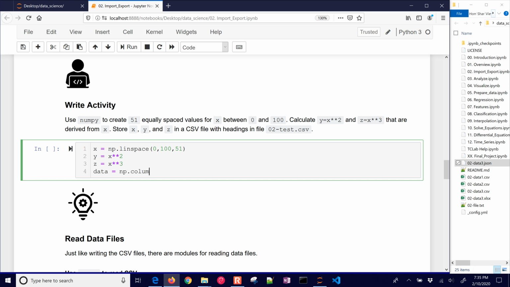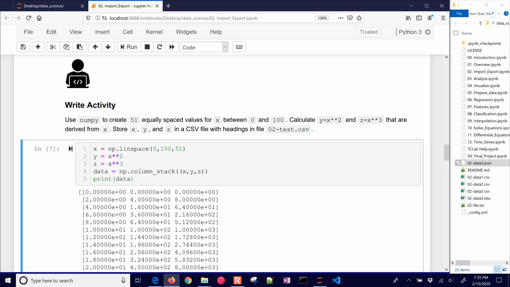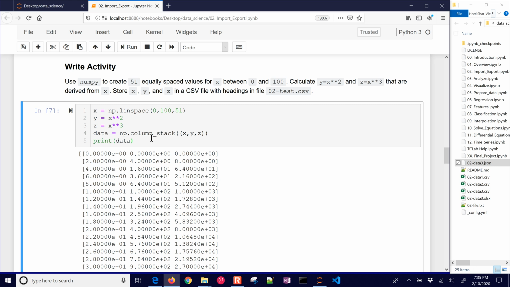And I'm going to use column stack, and I'll just put in x, y, and z. And then let's just print data to make sure it's in the right form that we want it. Okay, so there I've done column stack. I could also do V stack, vertical stack.